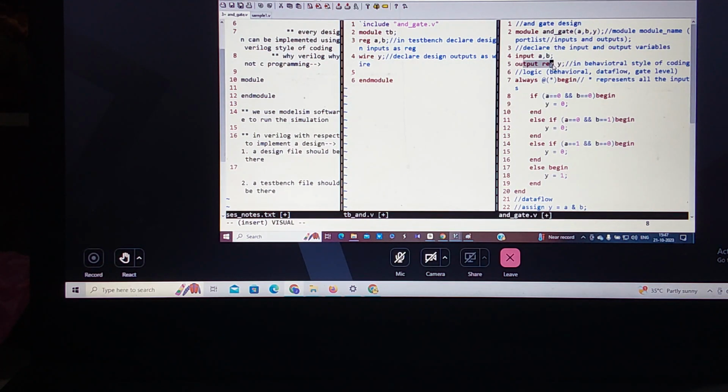Why in design has it been declared as reg? This reg we need to declare exclusively for behavioral style, not for data flow and gate level, because in behavioral style we are implementing this logic. This logic tells that until and unless the set of inputs is changing, or you can say until and unless the sensitivity list is changing, the output is holding the data. Output is holding the previous data. Yes or no? Just forget this and get.